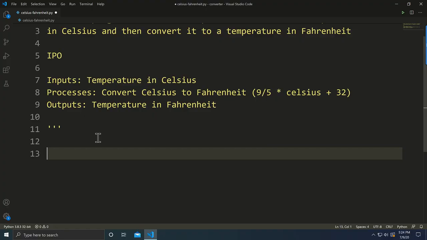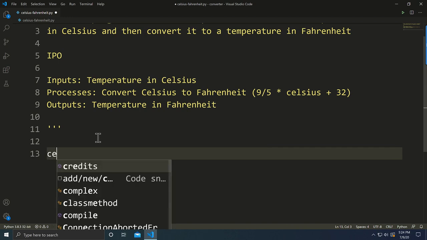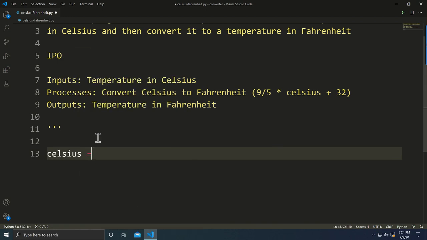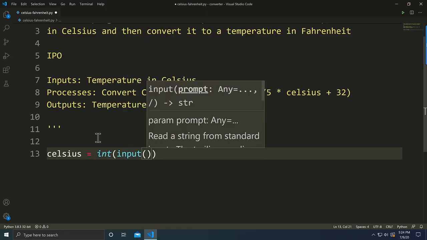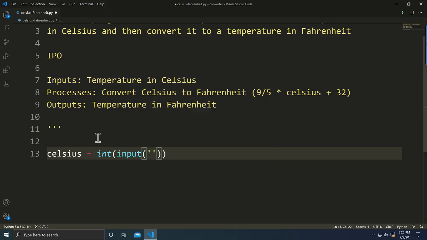So watch this. Ready? Let's create a variable called Celsius, and that's going to hold the integer that the user inputs. Okay, so check this out. Now we need a string as a prompt inside of our input: Please enter temperature in Celsius. This is the one statement that's going to prompt a person with the string of text, please enter temperature in Celsius.